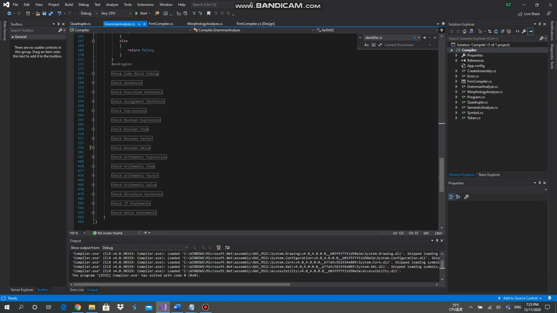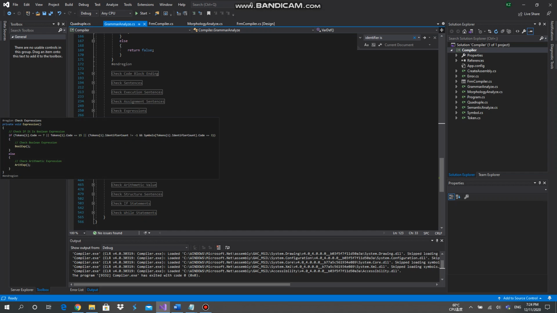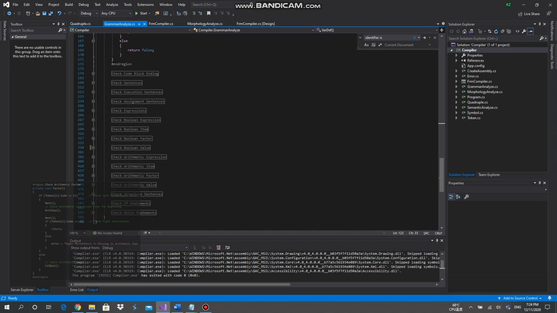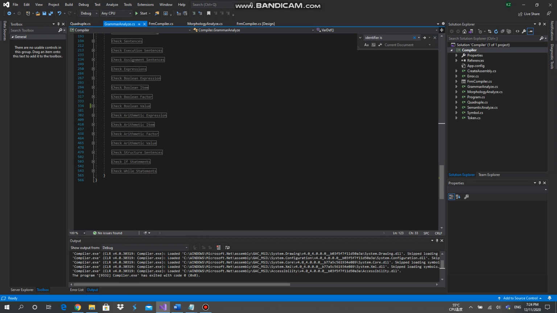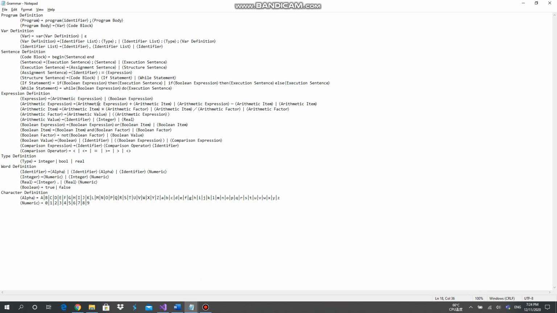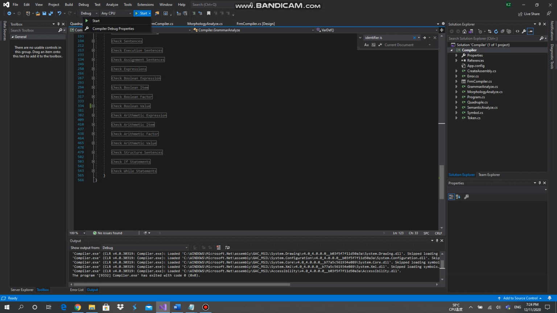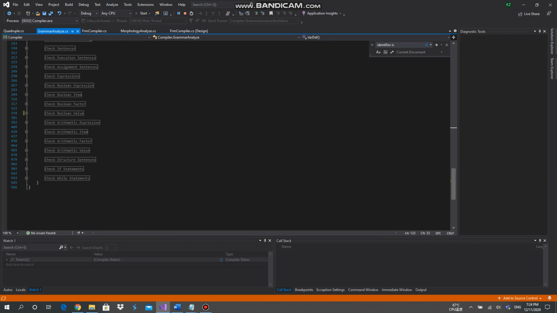So we can quickly go through the logic: check code block, check sentence, check execution sentence, assignment sentence, check expression, Boolean and arithmetic, and finally check the structure, which contains if and while. In this way we can separate all these items into different functionalities, so it can call itself or call others. I will have a quick run of the program so we can see the simple case.